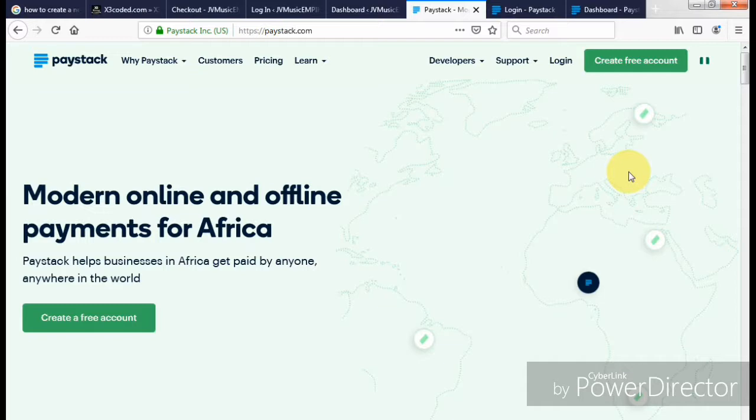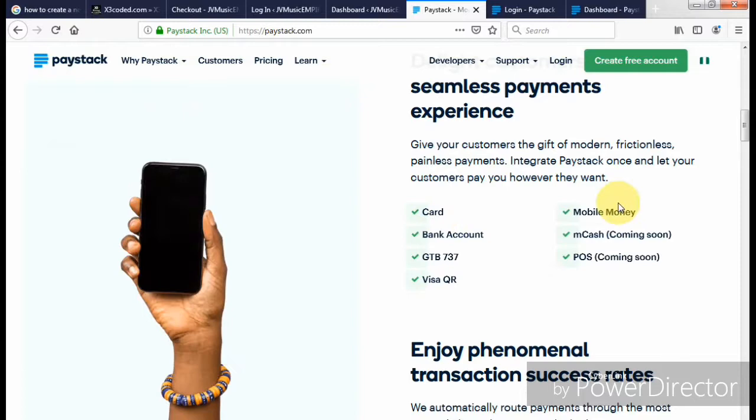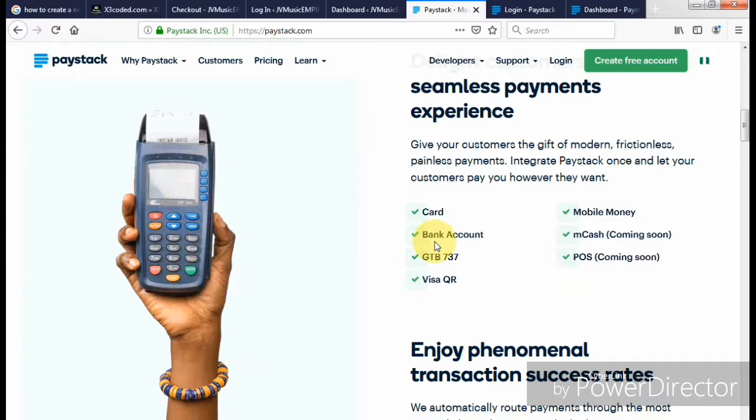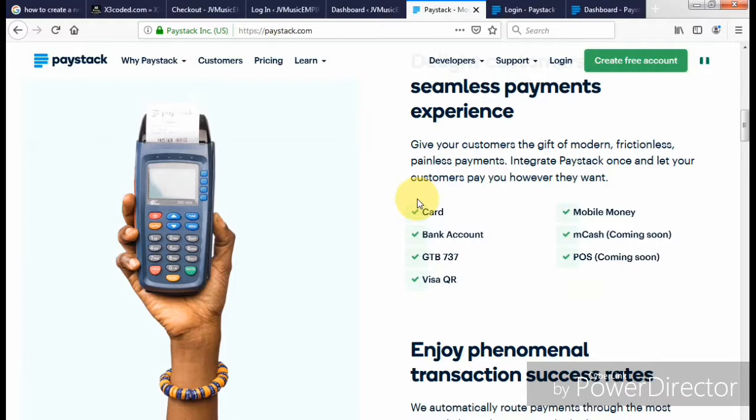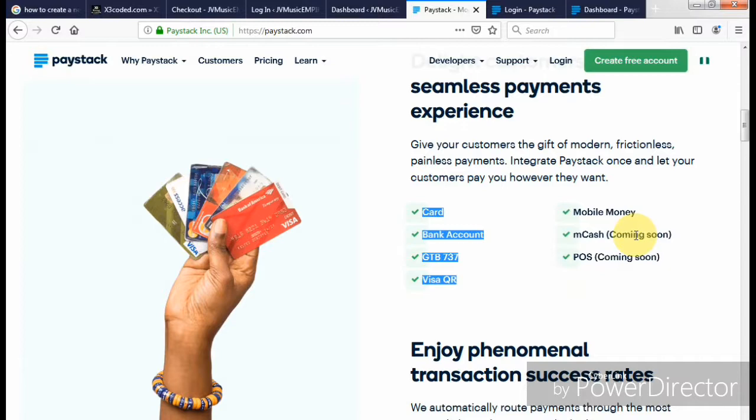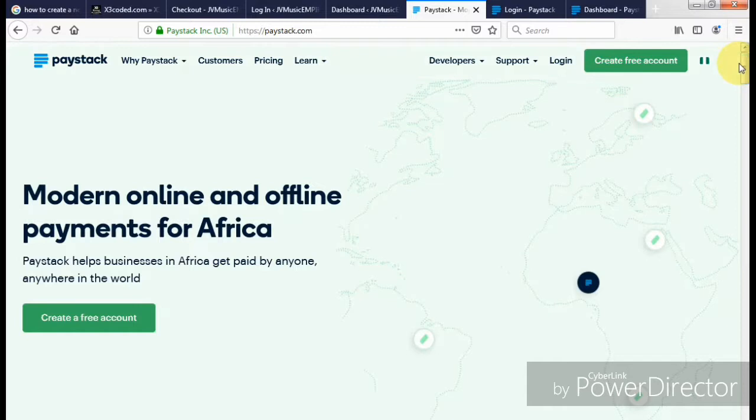Some of the payment methods that they accept are card, mobile money, bank accounts, mCash and GTB *737* with Visa QR, you know, when you scan the code to make a purchase. So these are the ones that are very commonly active as of now, at the time I'm making this video. The others I'm not really using for now. Okay, so these are some of the opportunities and the reasons why we are using Paystack.